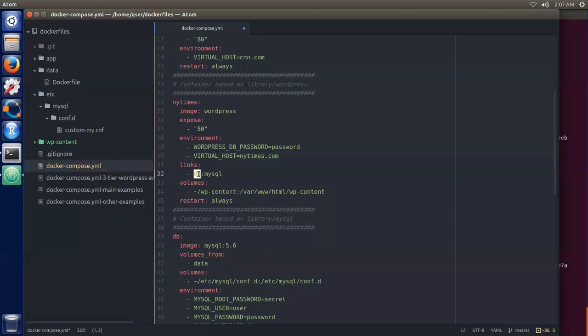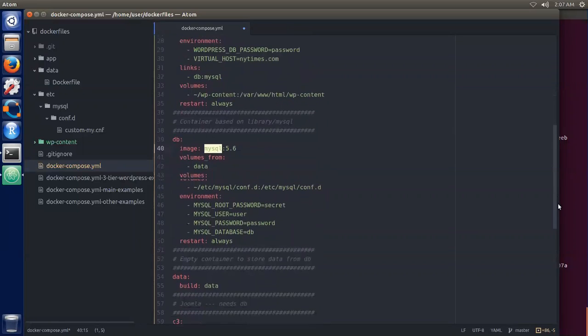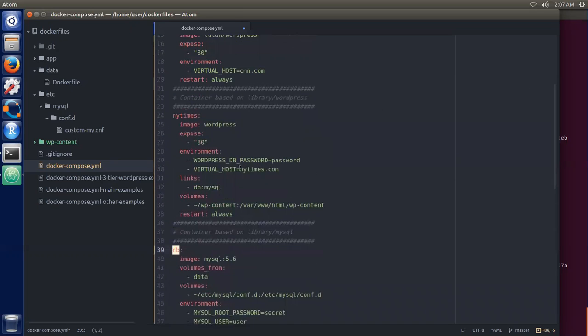It links to a database container that runs the MySQL image. And this MySQL image is exactly the same that you saw before. And it stores its data in a data container. Here. That's exactly the same thing you saw before, nothing different. Same exact thing, data here, database here, and the application called WordPress up on top, which is going to pretend that it is New York Times. Pretend New York Times.